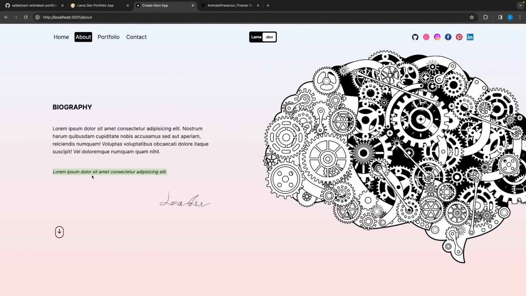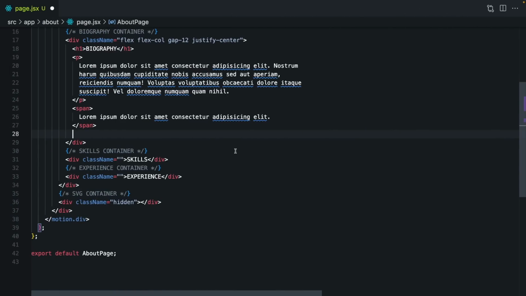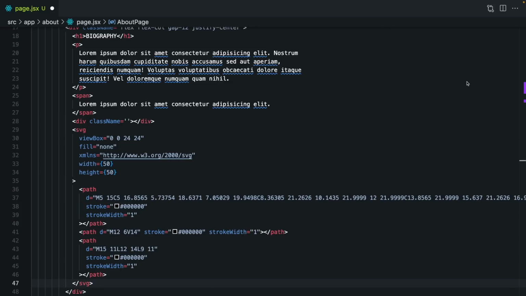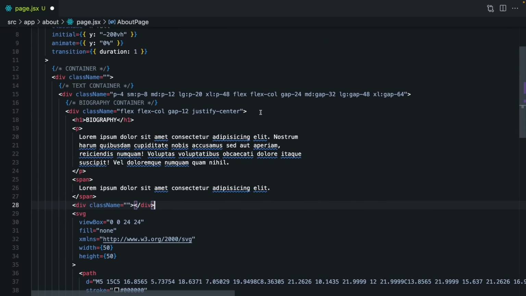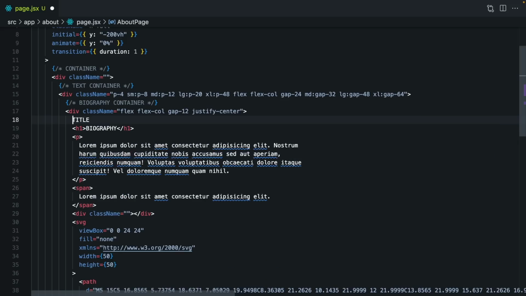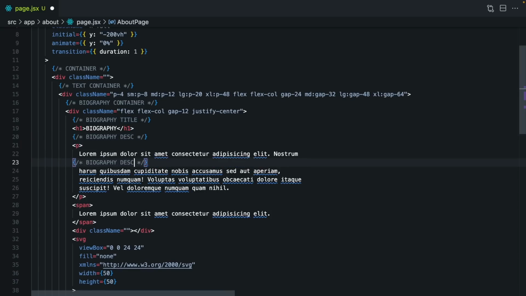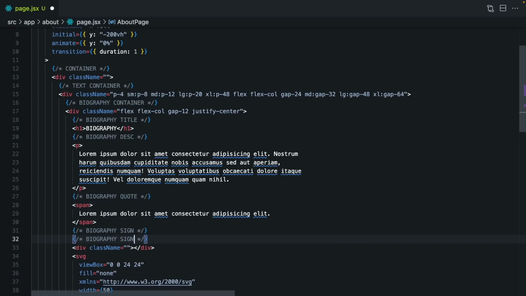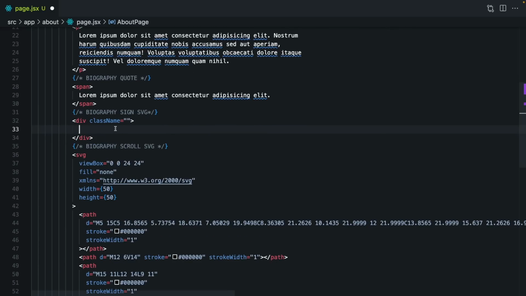I'm not sure this quote is a good idea for your own biography or not, because it's like you are Einstein or something. But anyway, it looks great. And after, I'm gonna create a div which includes our SVG signature. And finally, I'm gonna copy this. Actually, let's write our comments, otherwise it won't be easy to see. Description, quote, signature, and scroll SVG. Okay, let's give here our signature like that.